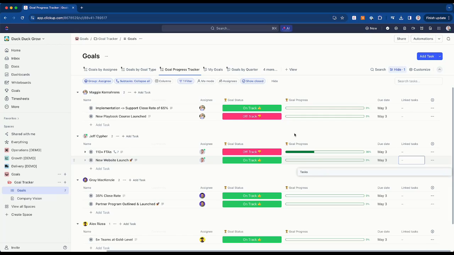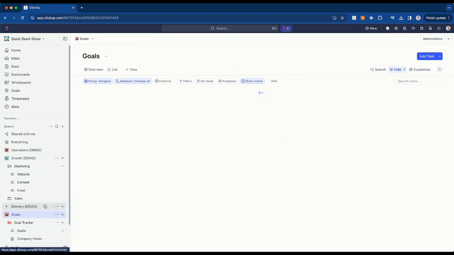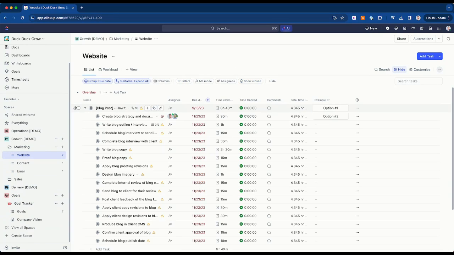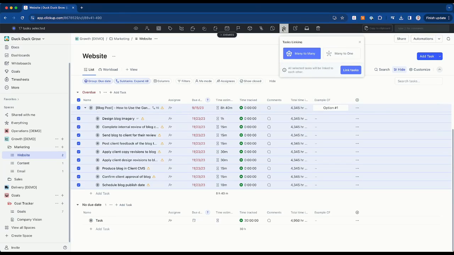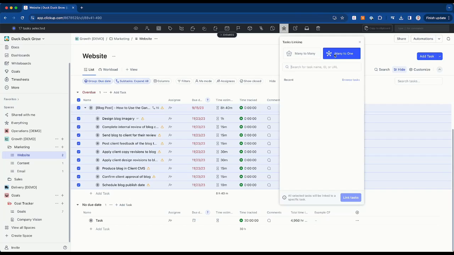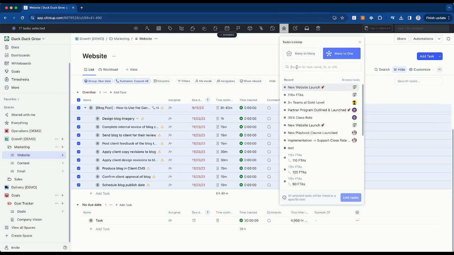I could add a task just like that, or I could go directly into, let's say, my growth space. Let's say we had some tasks in here. I could grab all of these just like this, and then come up to the top of my multi-select toolbar, go to task linking, and choose many to one. Then I can either search for it, or if I just click on this, as you can see, it pulls up the recent.